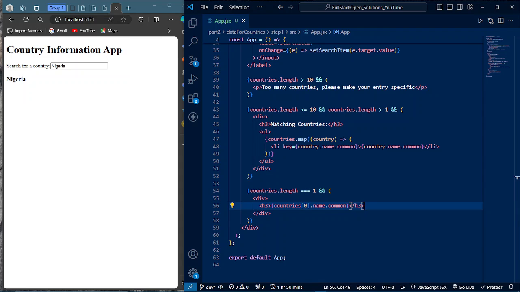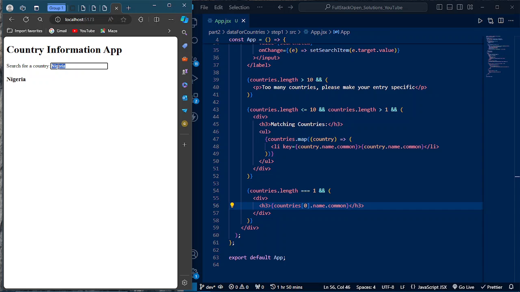So here we have Nigeria because we passed in Nigeria here, right? If we pass in another country, let's look for another African country, let's say Togo. So here we have Togo. When we also try Ghana, here we have Ghana, right? So for every country that we pass in, it gets returned.